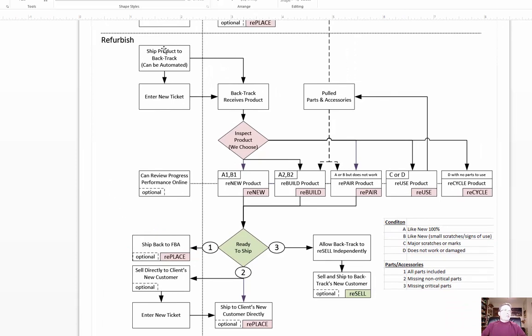So basically, you're going to ship product back to Backtrack. You can automate that through the automatic unfulfillable process in Amazon's FBA warehouse, so that all unfulfillable products ship to us every week. That's what most of our clients do. We give you a reference number so that we can track all of your shipments with a unique identifier.